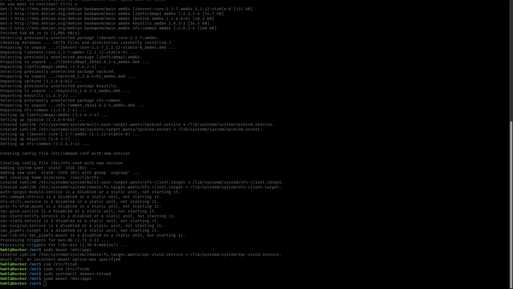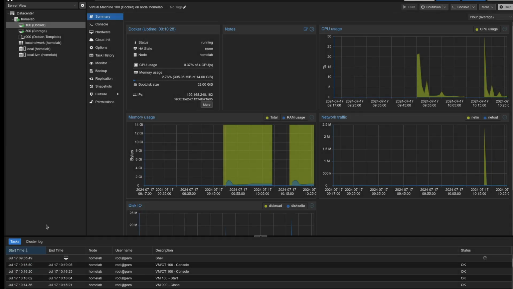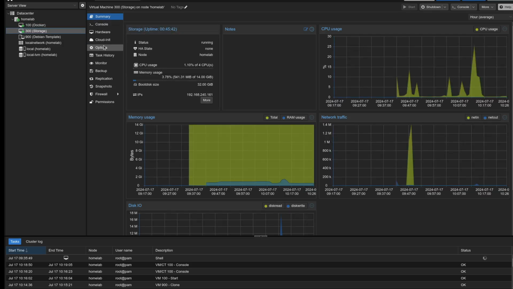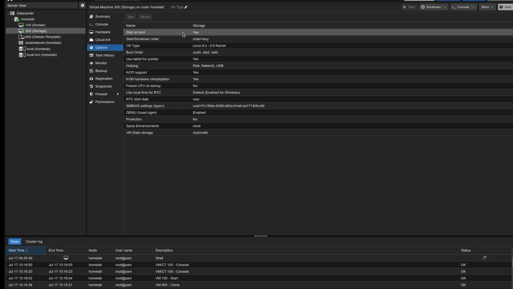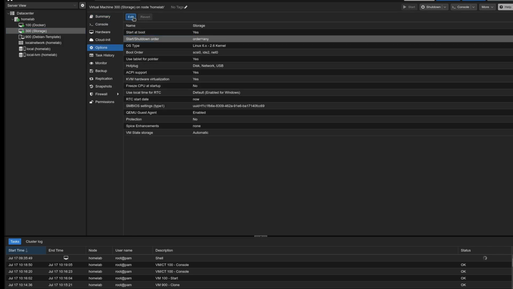So since I've got network storage set up and it's also relying on a virtual machine on Proxmox, I'm going to want to change the boot order on these things to make sure that my storage is available before my Docker instance tries to mount this file share. So I'm going to switch over to Proxmox here, and I'm going to give these things a boot priority. So if I go to storage and options, I want to change the boot order on this.